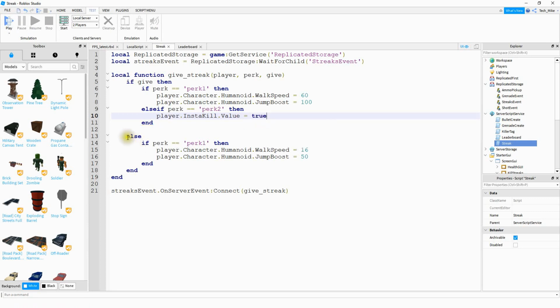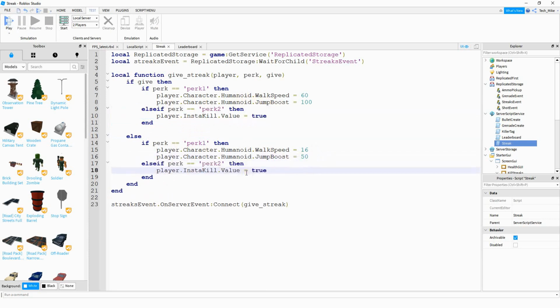And then like we did before, down here under the else statement, we want to reverse that. So we're going to copy this line of code right here, and then paste it down here. And this time, instead of equal to true, it's going to be equal to false.